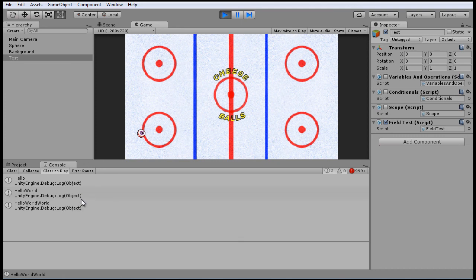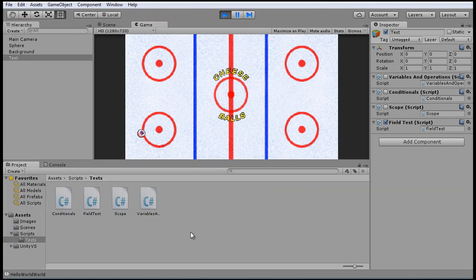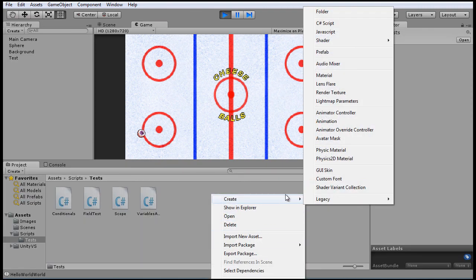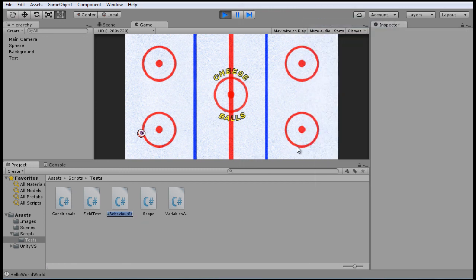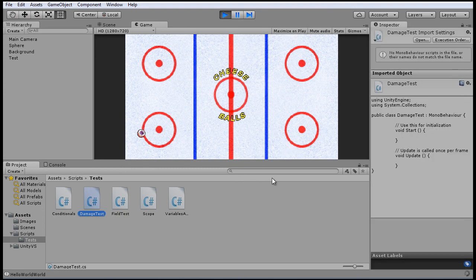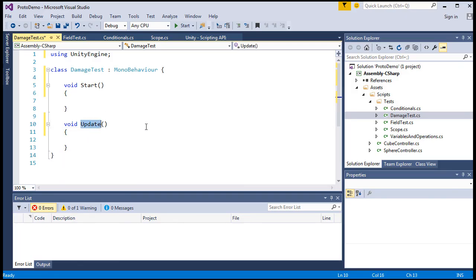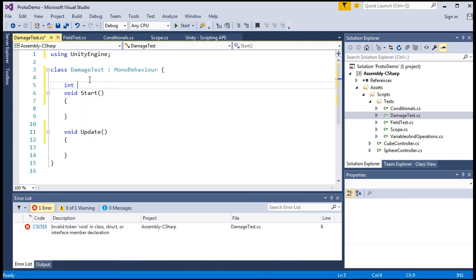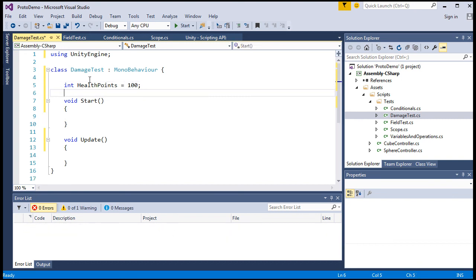So let's create a new script called damage test, and let's create first a field. Let's first create a field that holds our health points. So let's create an int, call it health points, and let's arbitrarily assign 100 to it.